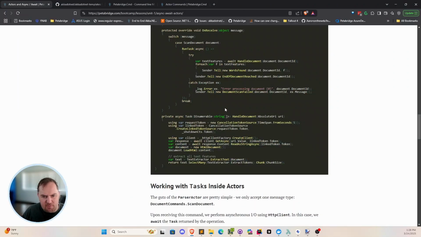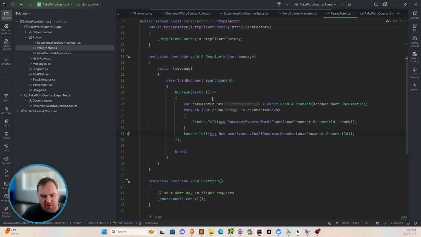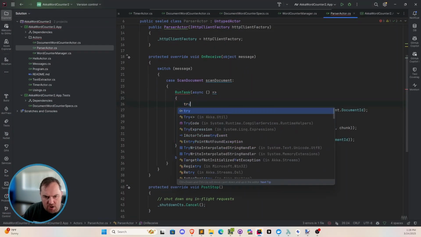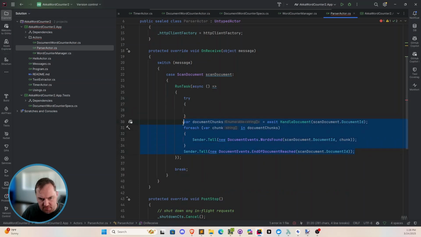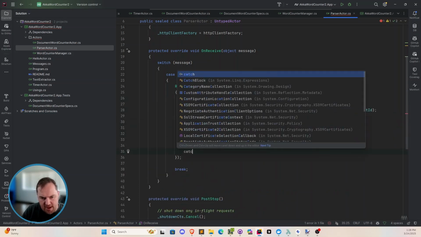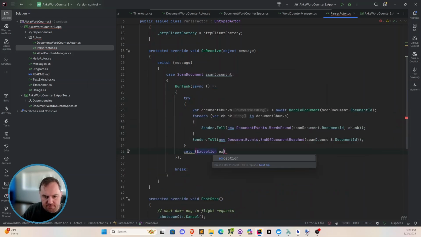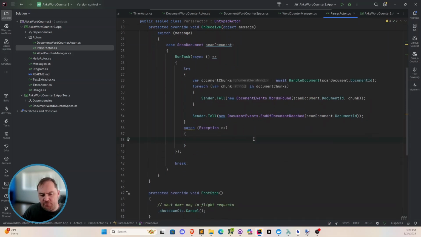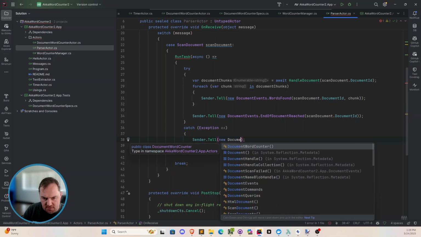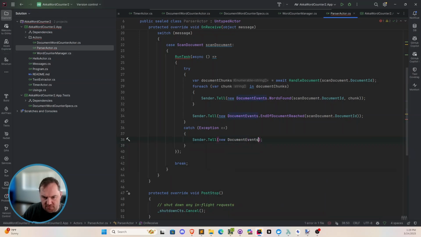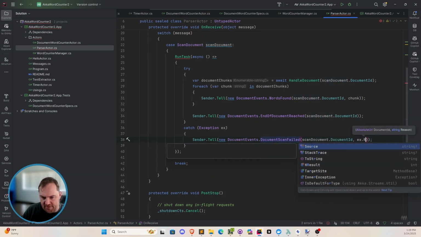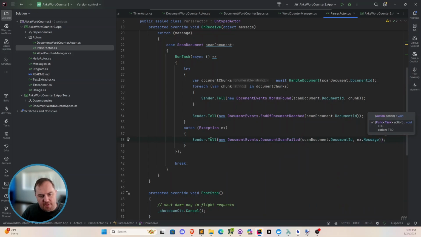Let's see if this matches what I originally had up here. Yes, it sure does. Minus, we need the try catch block. So let me go ahead and do that real quick. Try. Easy. We'll go ahead and paste that in. Catch. All right, so if we get an exception for any reason, we'll go ahead and tell the sender document events dot document scan failed. Pass in the doc, and we'll go ahead and do on x dot message. All right, that looks pretty good.